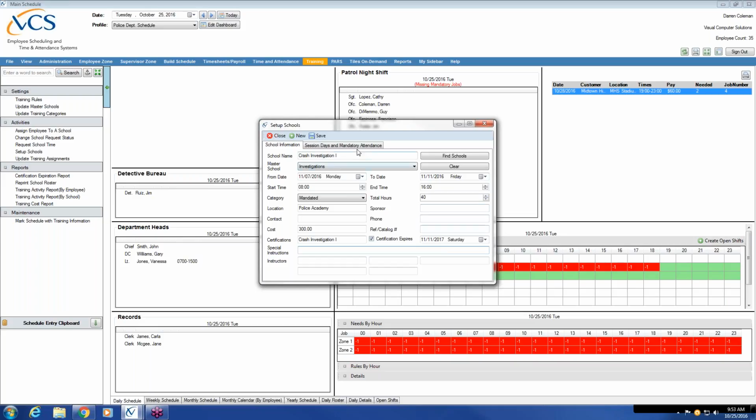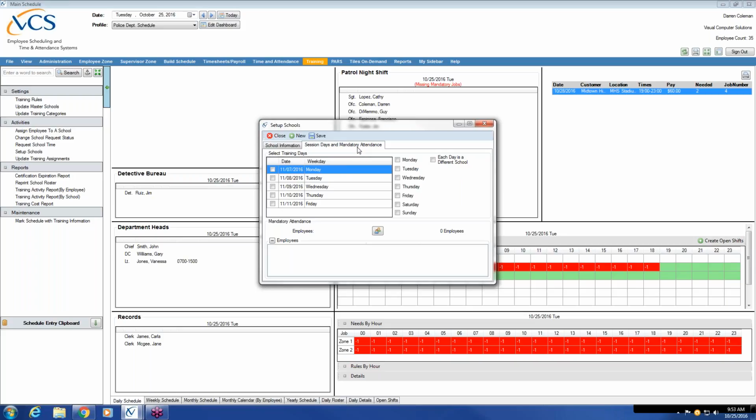We're almost done. We're going to click on Session Days and Mandatory Attendance. Now, because the class I created is a week-long class, I'm going to choose what the actual session days are. And over on the far right, you'll notice a box labeled Each Day is a Different School. I'm going to leave that unmarked for this particular example. By leaving it unmarked, I'm saying this is actually a 5-day course. I cannot assign an officer to an individual day. I can only assign them to the entire week.